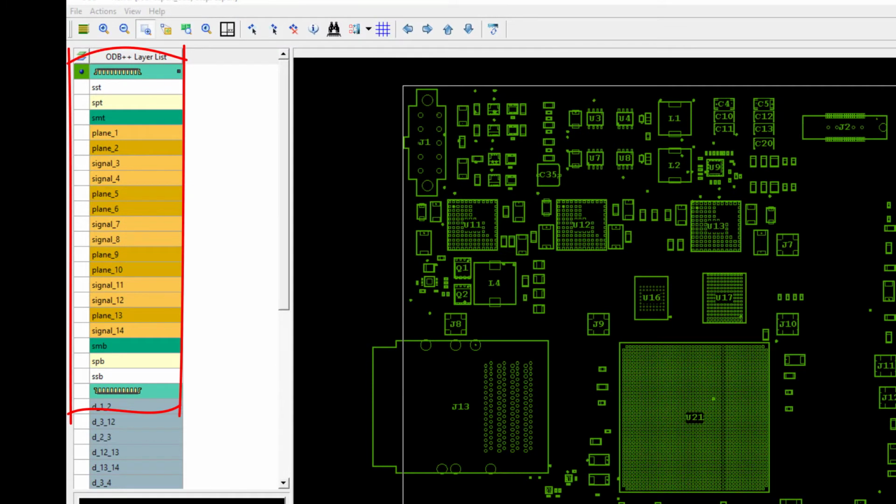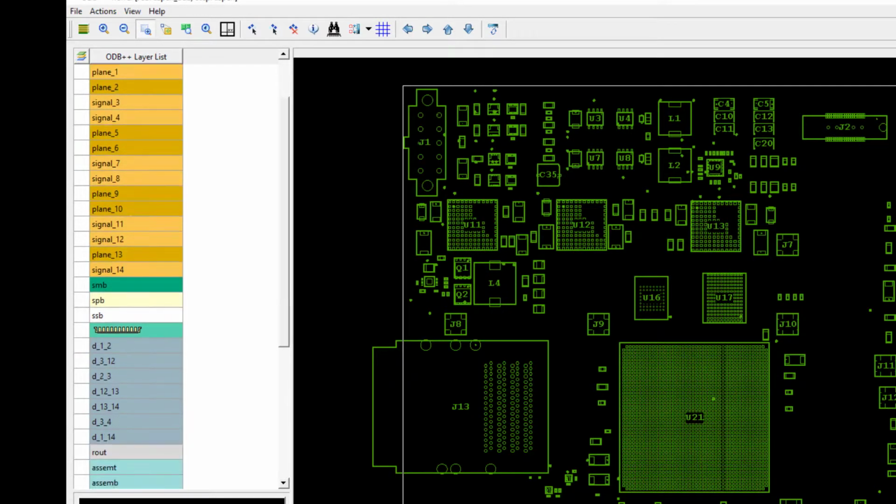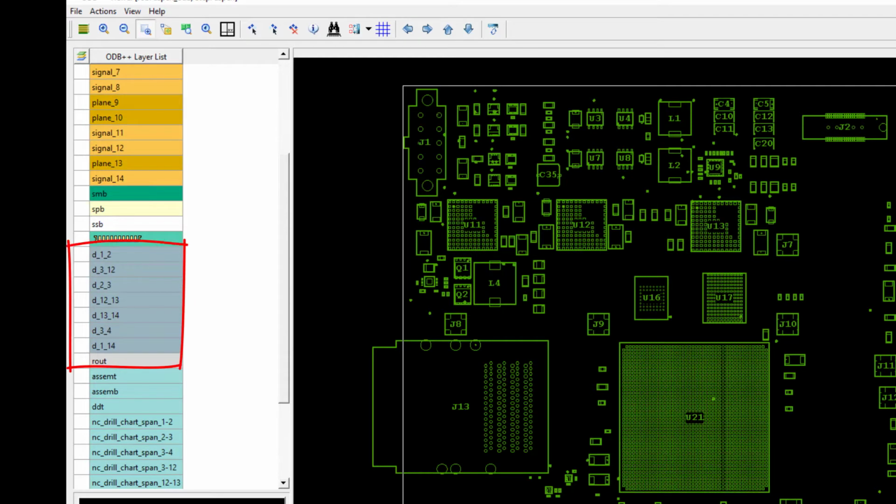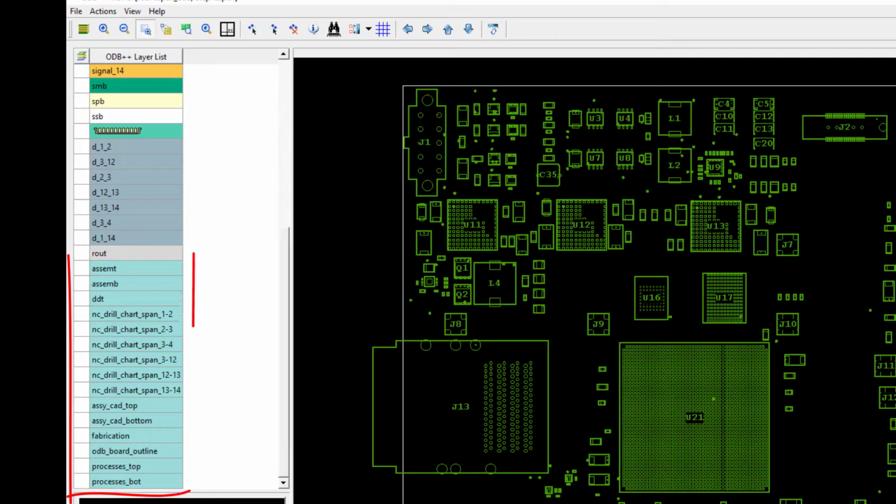Down the left side is a list of all the layers in the product models, starting with the top assembly layer. All of the layers of the design follow sequentially. The next section shows the drill layers. This particular design is HDI, so we see all the different layer spans. And lastly, we see any document layers that were included in the ODB export data.